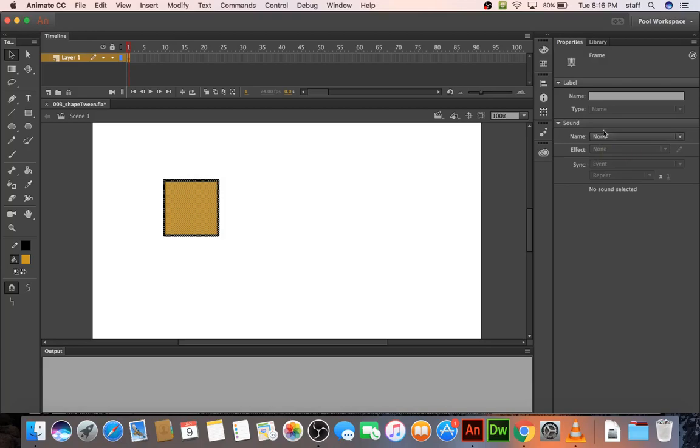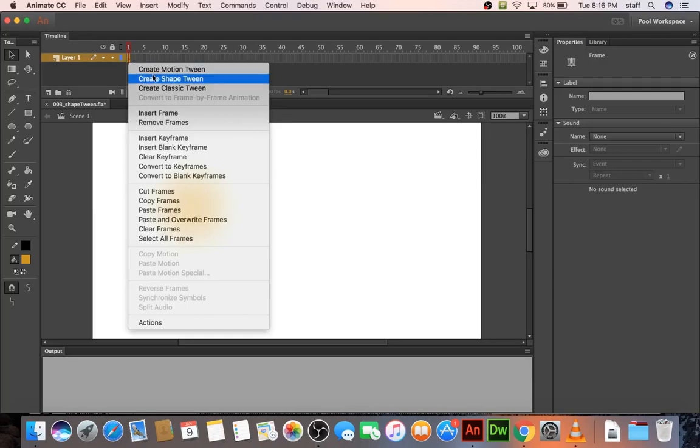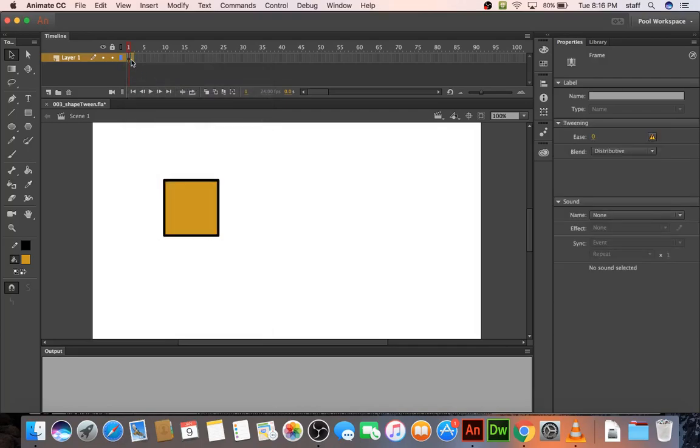So let's see, where is... in this version, I don't happen to know. Maybe I can just right-click here and say shape tween there. There's usually a few different places to tell it to do a given operation. But I'm going to do it up here in the timeline, shape tween. So if you notice now, it's got a greenish, kind of blue-green color to it.